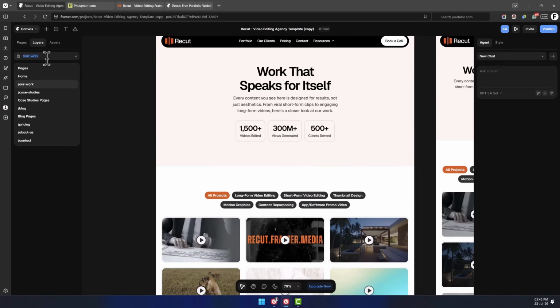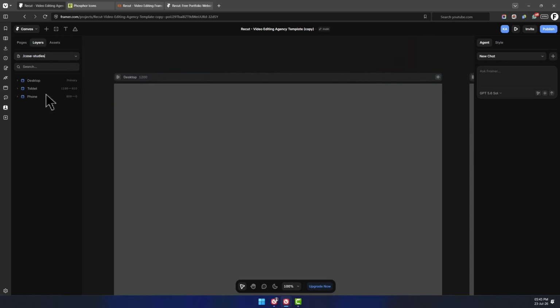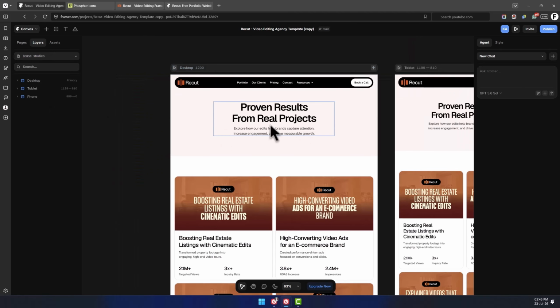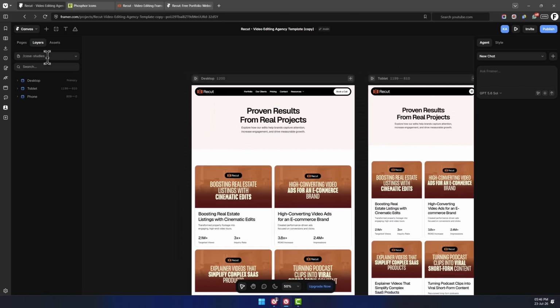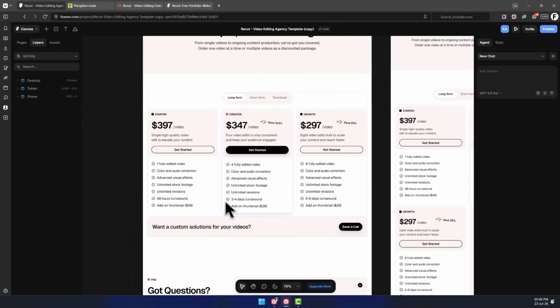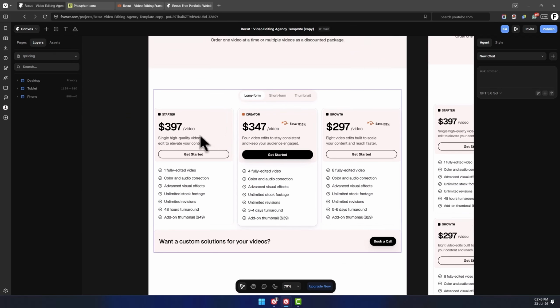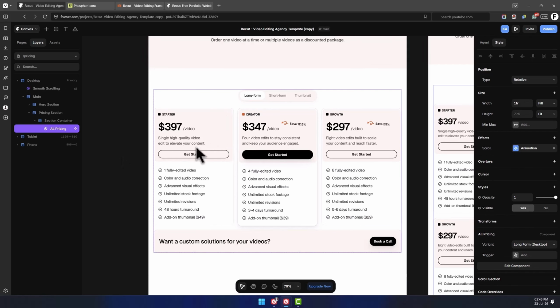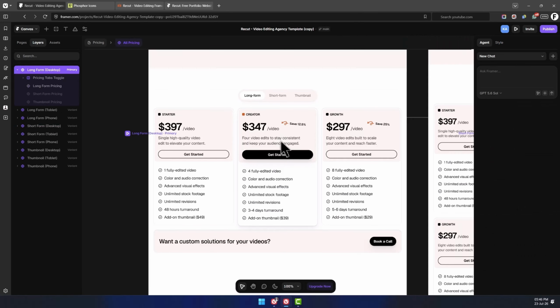The case studies and blogs are also driven by the CMS, so other than changing the headings, you will control them from the CMS. So we can go to the pricing. It is set for 3 services, which are the long form, short form, and thumbnail. The ones you see here are using discount-based pricing, but you can always change the approach if you want.